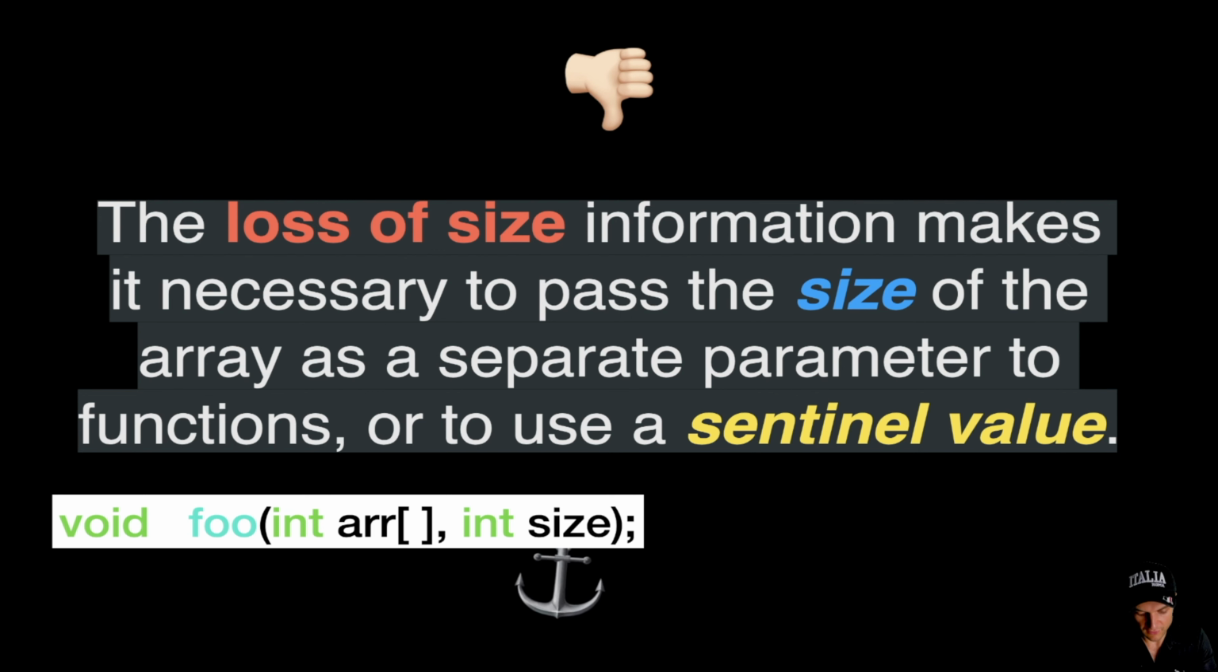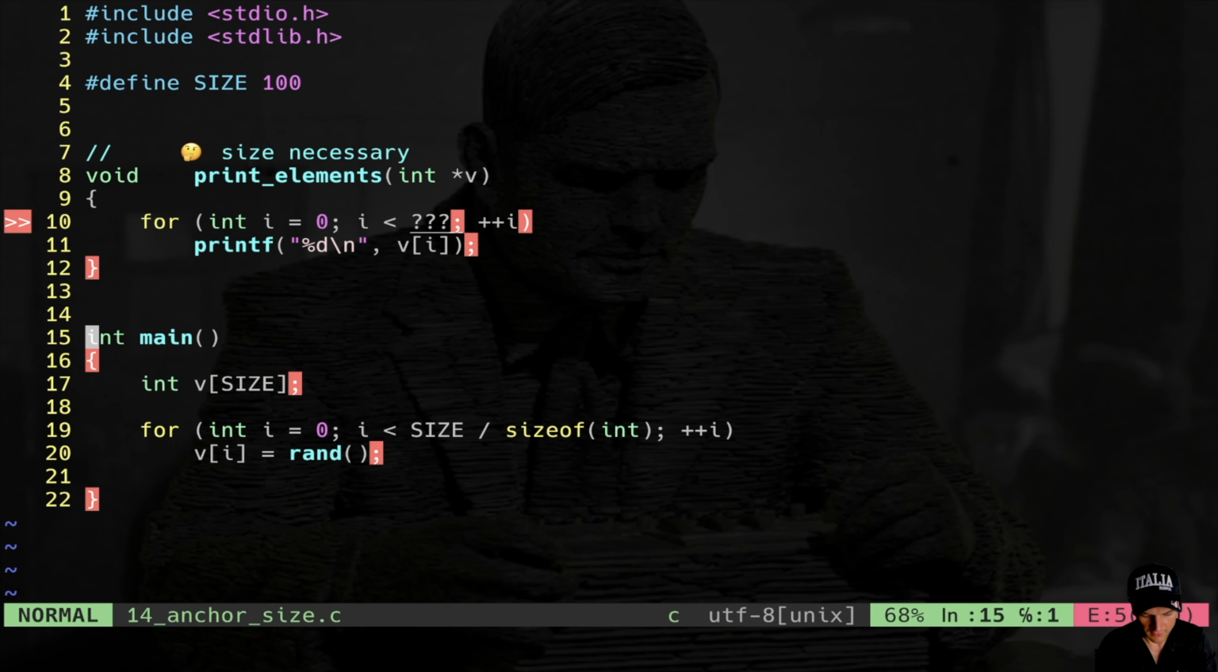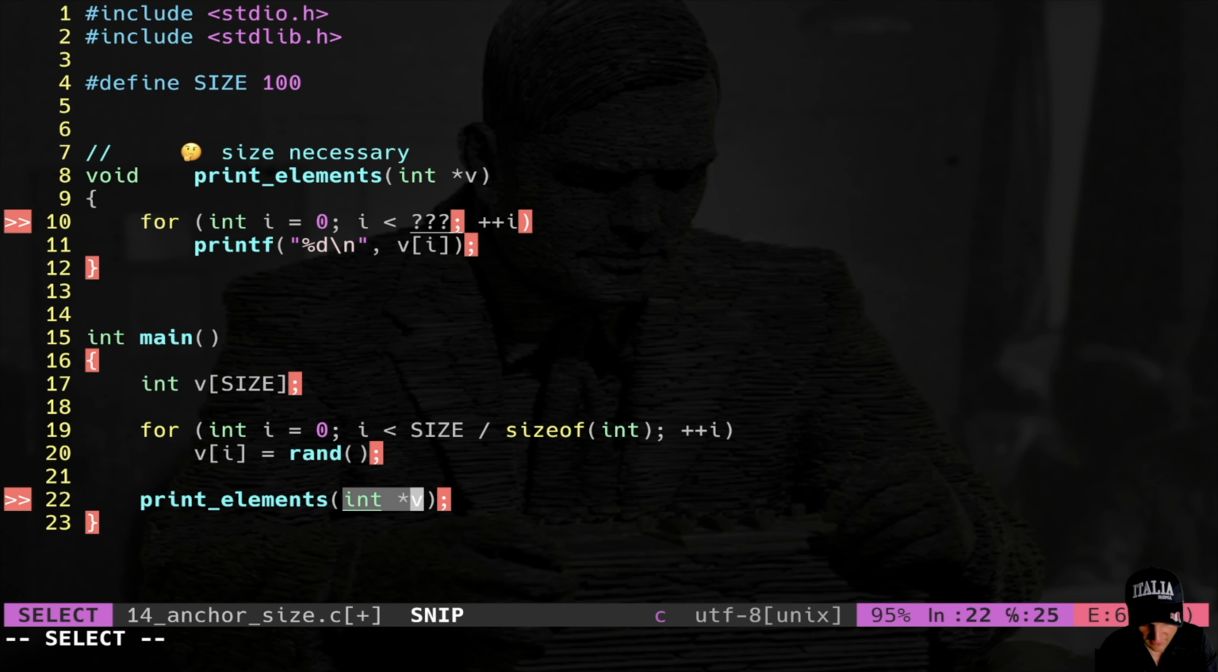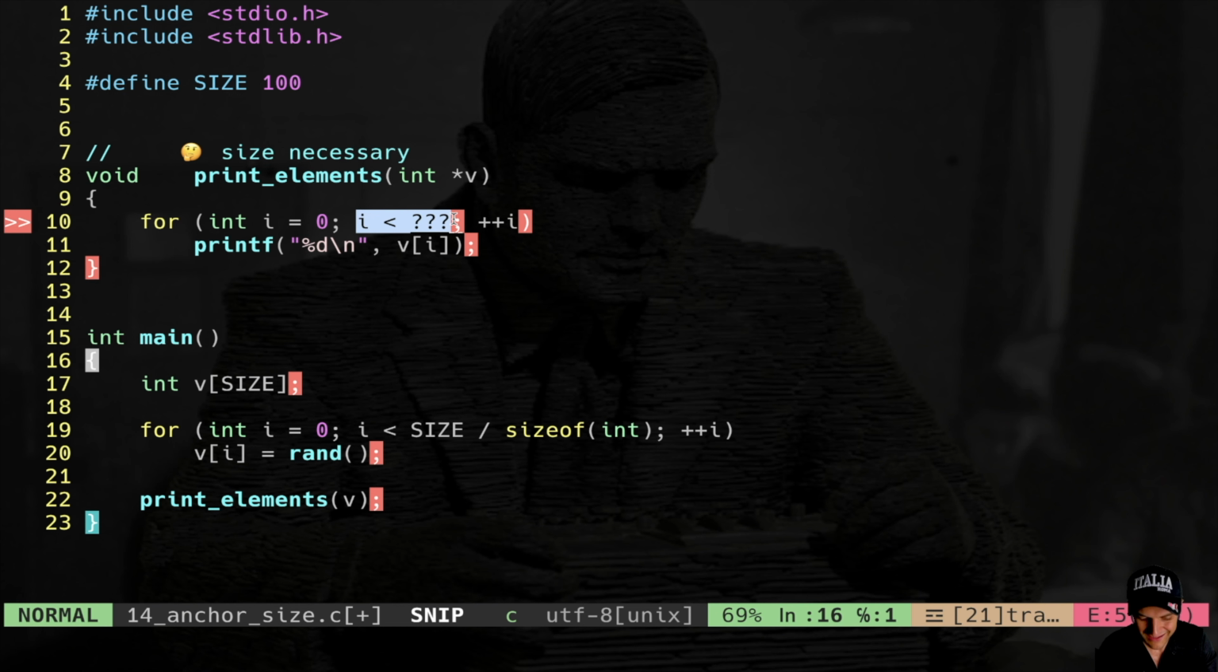Let's try with the code to explain why this is important. You see here, I have my little code with a symbolic constant, SIZE, with a value of 100. So I create my array, which has 100 elements. Then I populate my array with random values. Then I want to call my function, print elements, and I give as an input my array v. Now print elements would like to print all the values inside my array, but it doesn't know how. You see, because I have my for loop, which has the exit condition when i is less than what, given that v here is only a pointer?